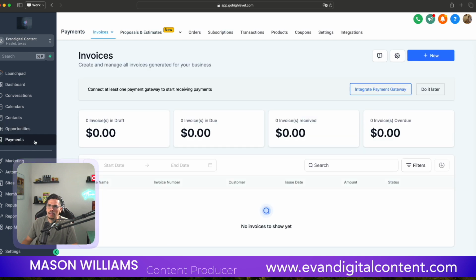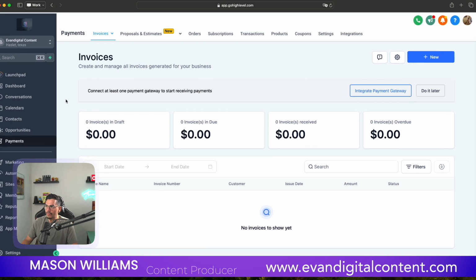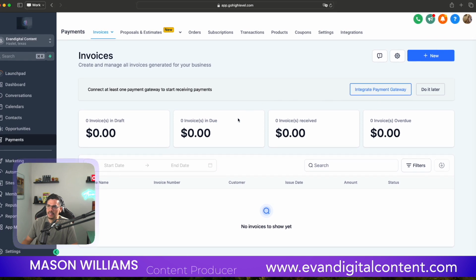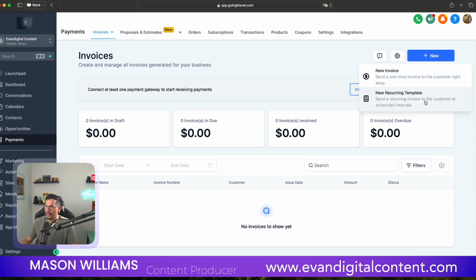Okay, then payments. Here's where you can track and deal with payments. You can create invoices, which is pretty cool. I haven't used this because I had a pre-existing system already.